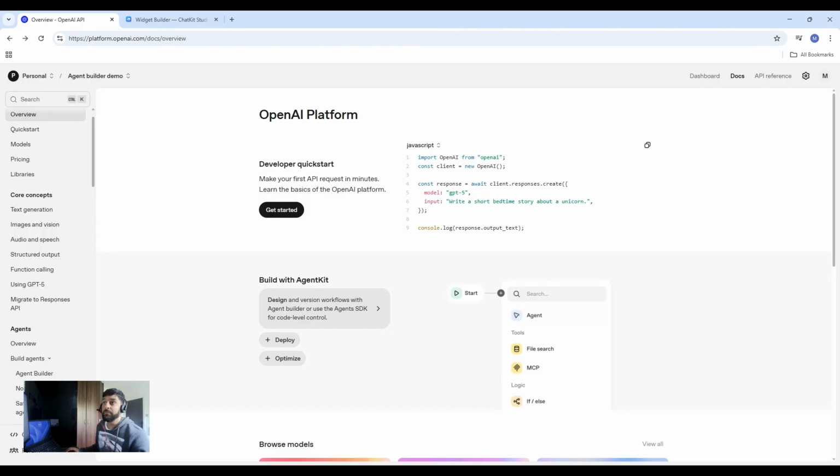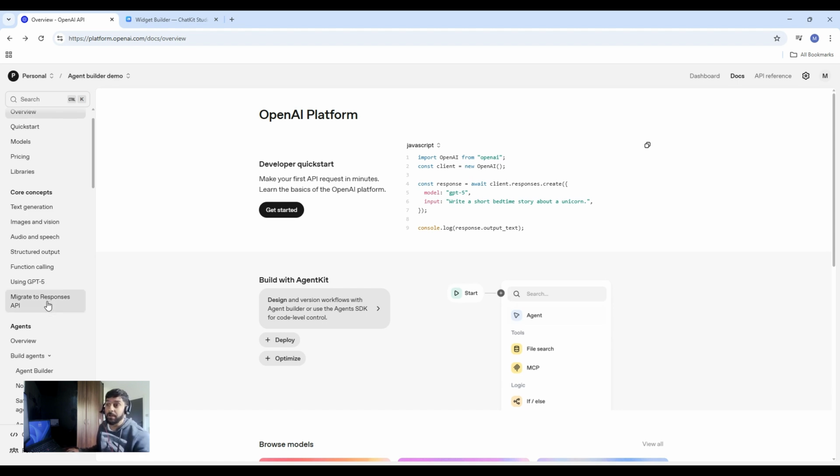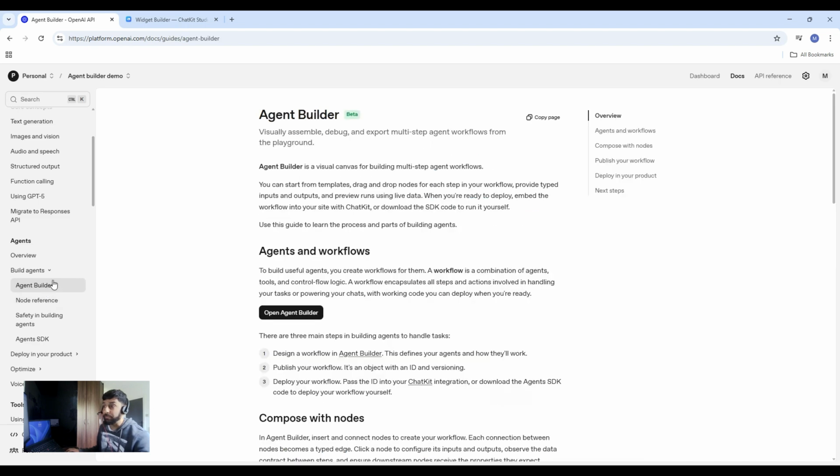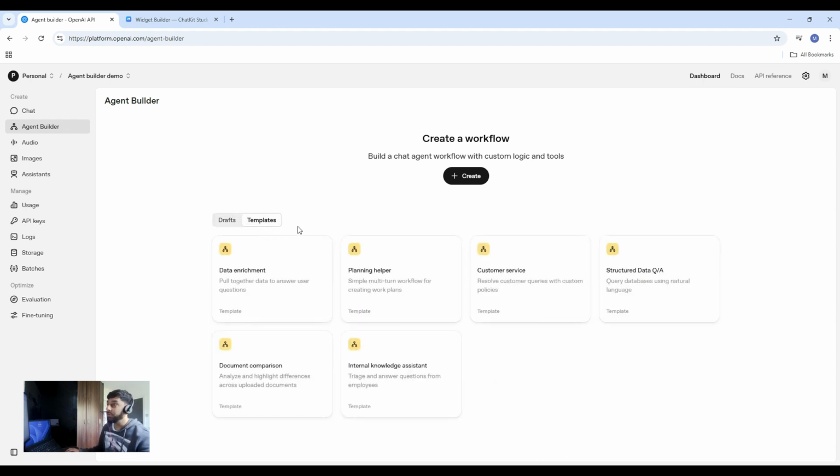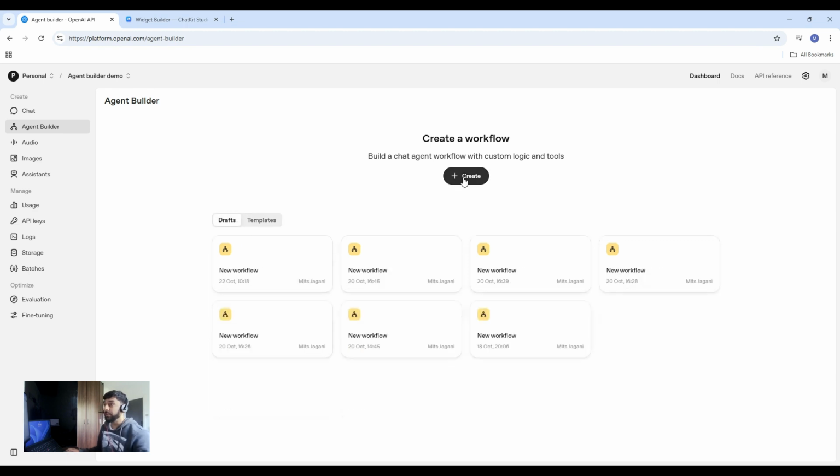So make sure you're on the platform.openai.com URL. If you've not got an account, please create an account. So from here, you go down to Agent Builder, then open up the Agent Builder. You're then able to create a workflow, or you can choose from the templates already created. But for this example, we'll create from a new workflow.